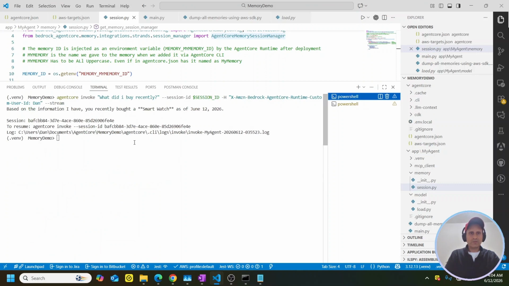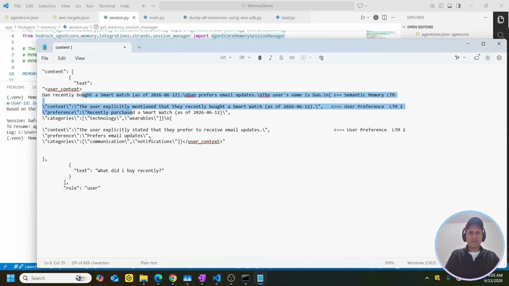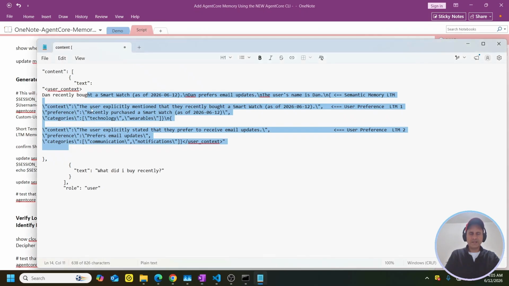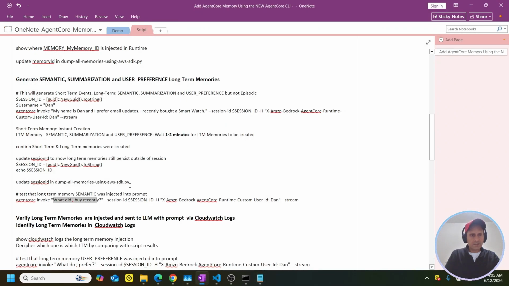That's how it was able to answer. See, over here: based on the information I have, you recently bought a smartwatch. So this is how it's able to answer. There's no other way. The answer is coming from this LTM that was injected by AgentCore Session Memory Manager. This one is pretty handy. It's very good to know how this comes.